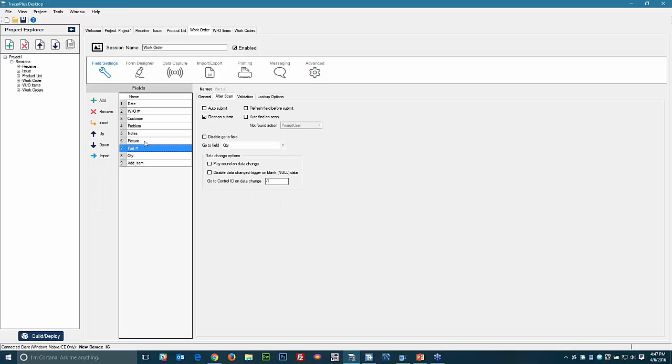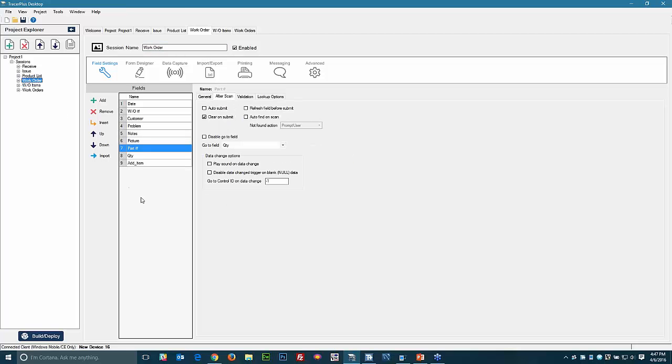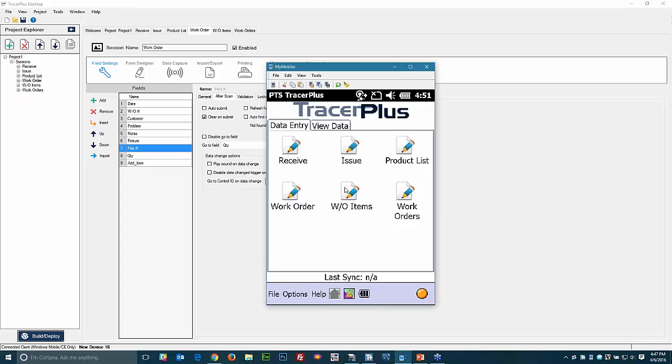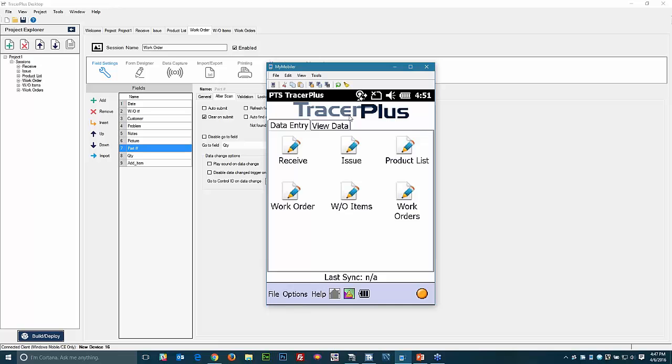So now as we submit records here, we're going to have our header information, which is date, work order, customer, problem, notes, and picture. But then it's going to post all the items scanned to the work order items session. I'm going to deploy this. So here's our 3 new sessions. So the first thing I want to do, let me add a couple work orders here. Let me actually clear out what's in here.